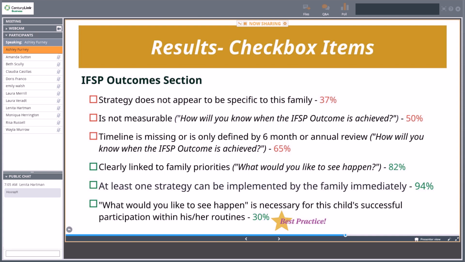Timeline is missing or is only defined by, I'm sorry, I've got this flipped. I just explained the timeline piece. So measurable is how are we making the behavior measurable for the family so that they know that that outcome has been achieved. And then the timeline is over what period of time. So we're seeing that that isn't included 65% of the time.